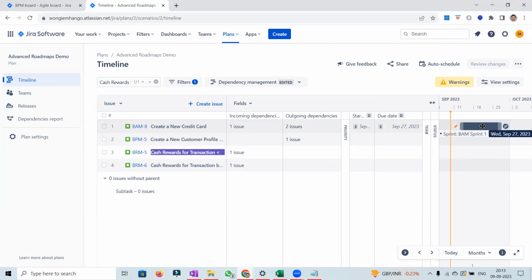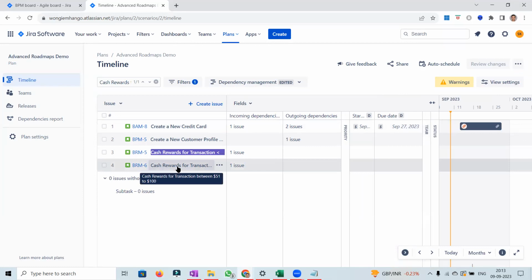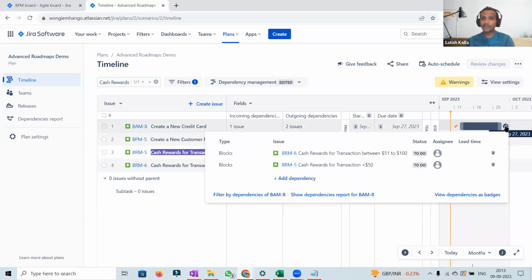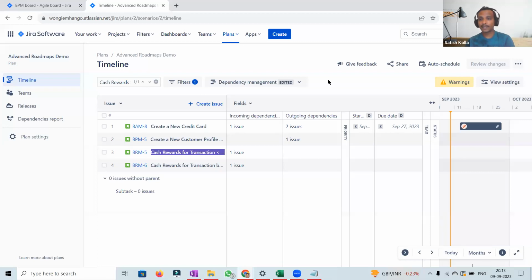So if my understanding is right, if BRM6 number 4 is in a later sprint, maybe sprint number 4, this timeline view will have the block, a brick, falling somewhere else. Yes, it will show that. We can do that in just a couple of minutes. Before that, any questions? Anyone?